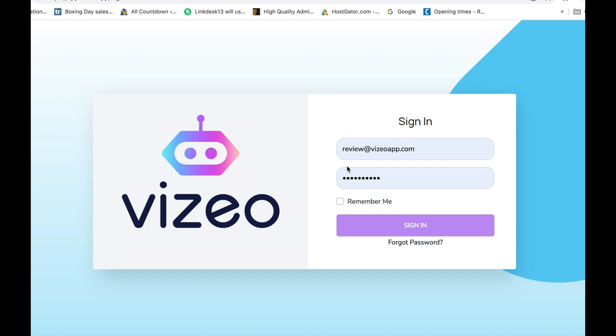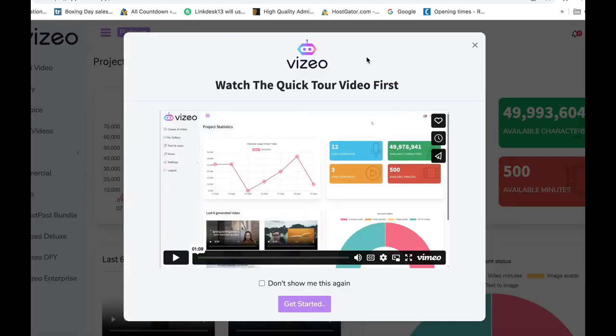Now to log into Vizeo, what you need to do is use the login details that were sent to you automatically. If you go into the email address that you use to pay through Vizeo, you would have been emailed your login details automatically. So you simply copy and paste the email and password, then click on sign in, and you'll be taken to this dashboard here where there's a pop-up message which will show a quick start video right here.